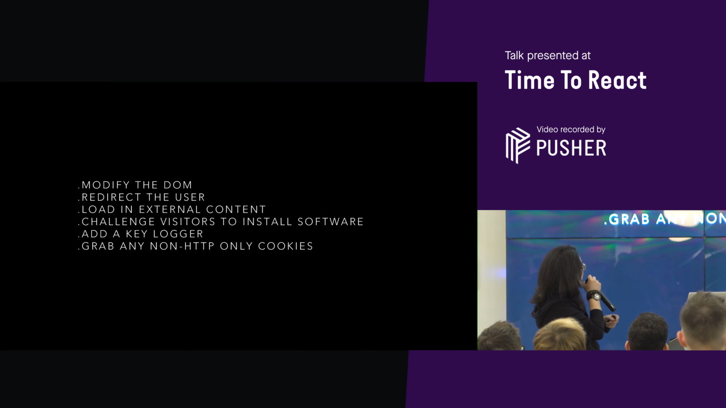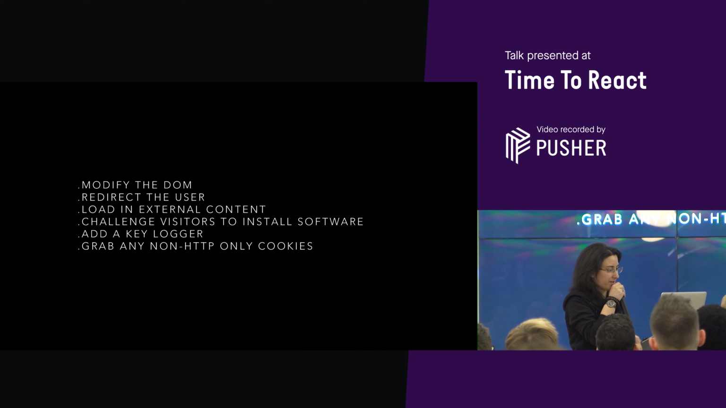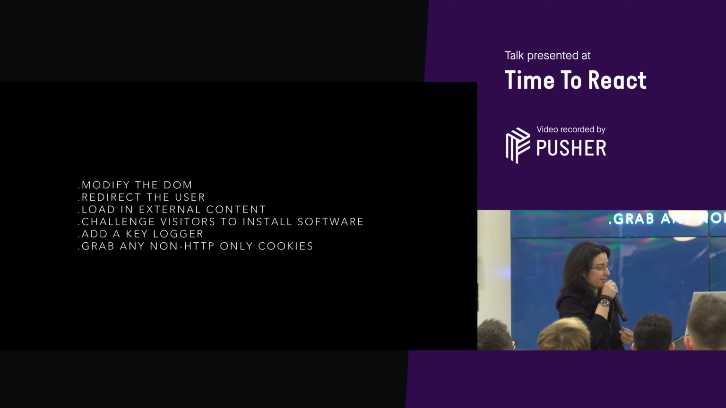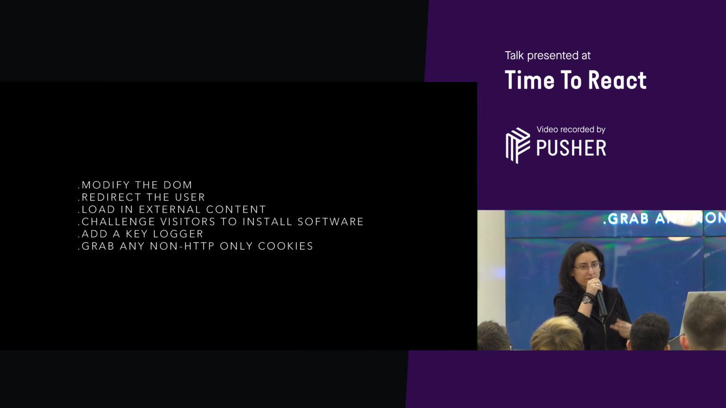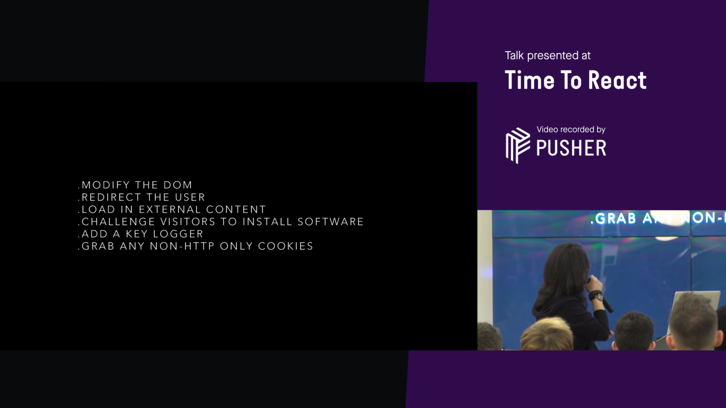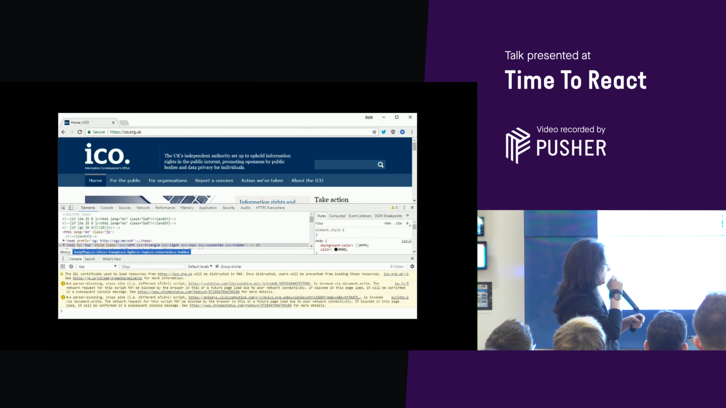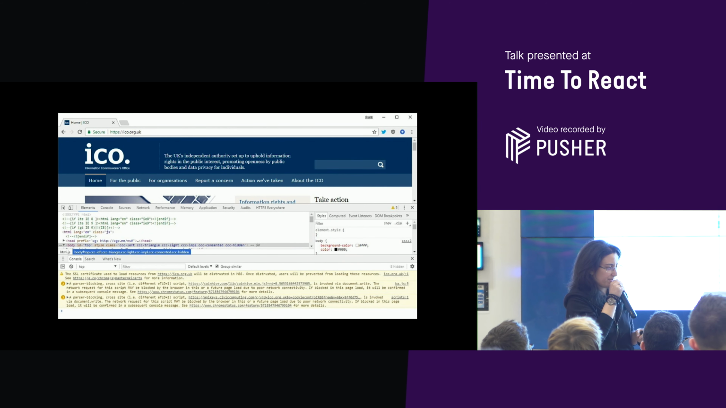Seriously, you could actually modify the DOM, you can redirect the user to another, malicious website. You can load in external content. You can challenge visitors to install software, obviously bad malicious code. You can add a keylogger, and you can also grab the cookies. That's another example of what could happen when you're embedding scripts.